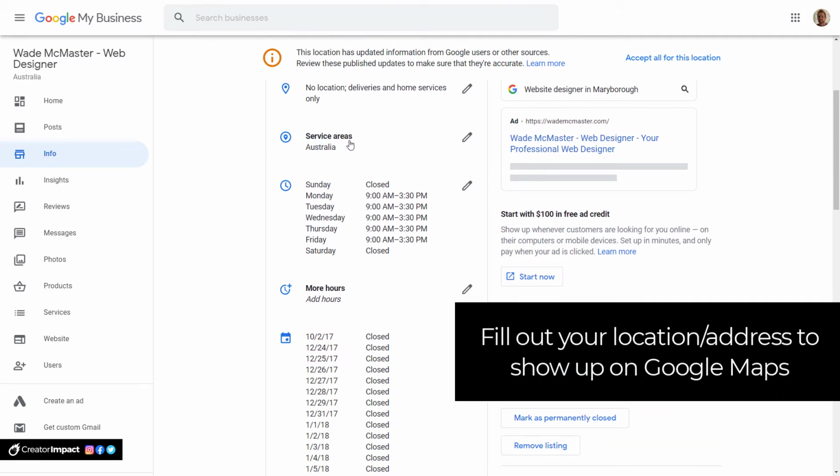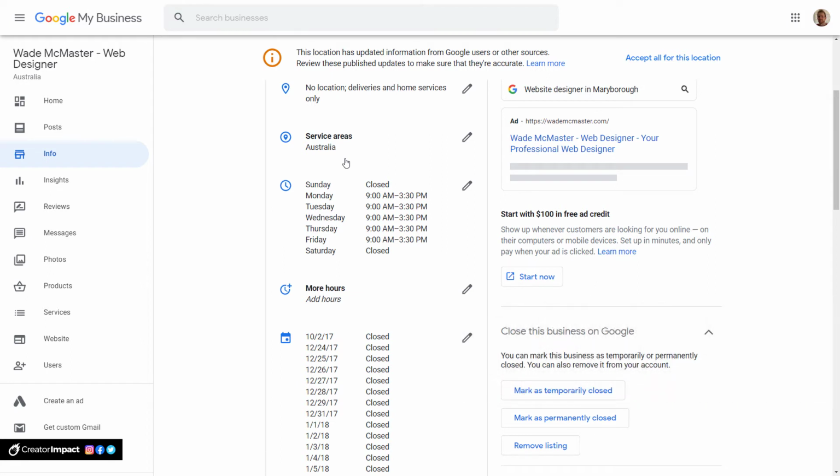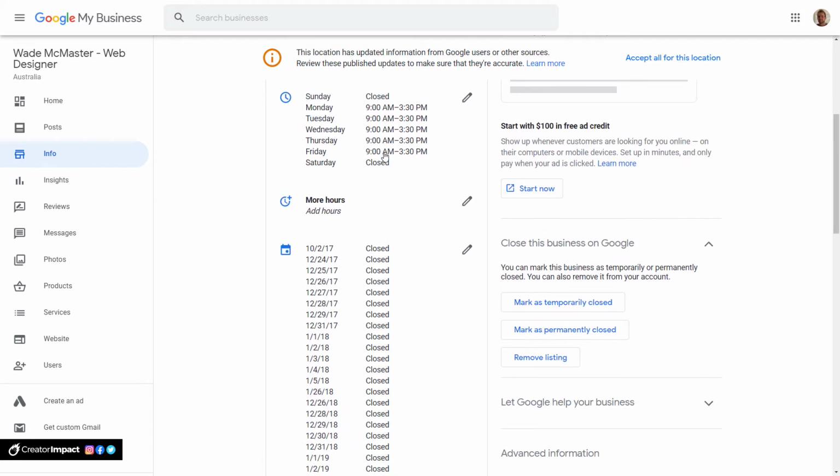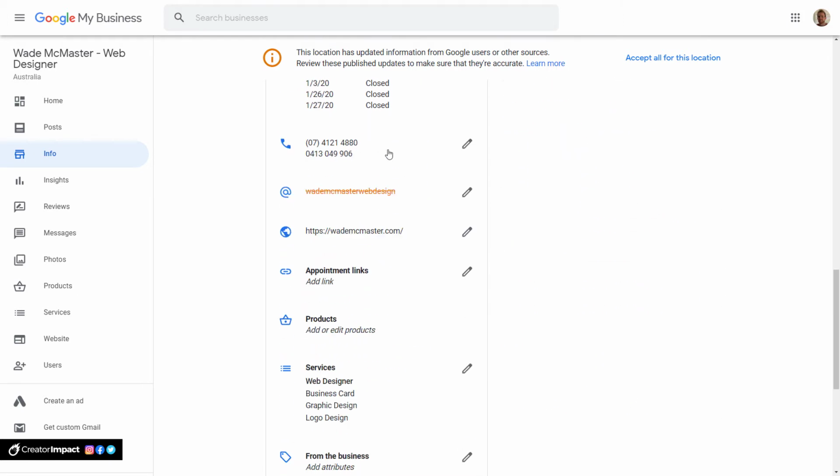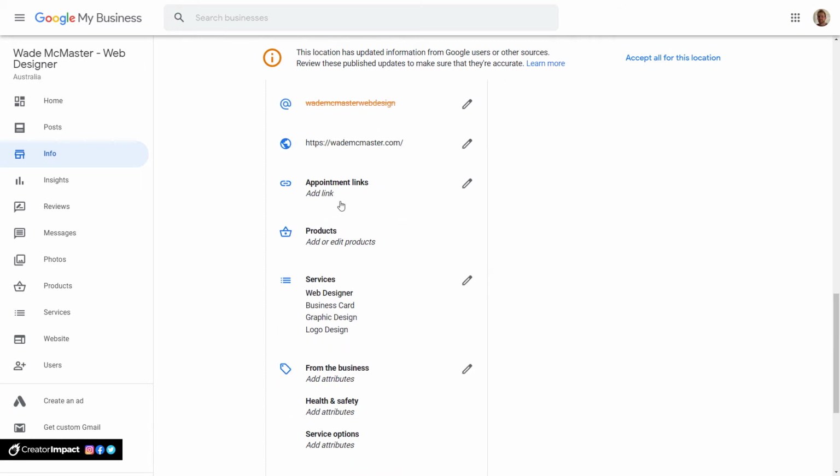I would put your location in here, so Fraser Coast, whatever, if you are a local business. I am local, but I also do work worldwide, so I've put Australia in there, but I do actually do work worldwide. And you can put your contact details in there, website. If you run an appointment-based system online, you can add a link to that so people can make appointments.